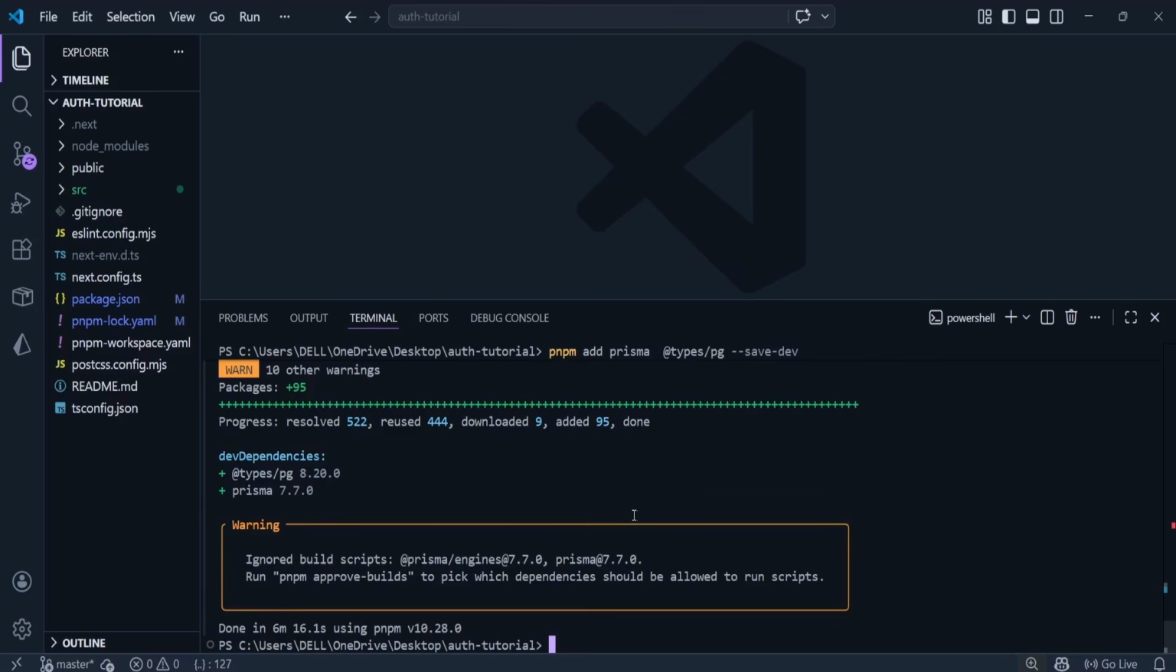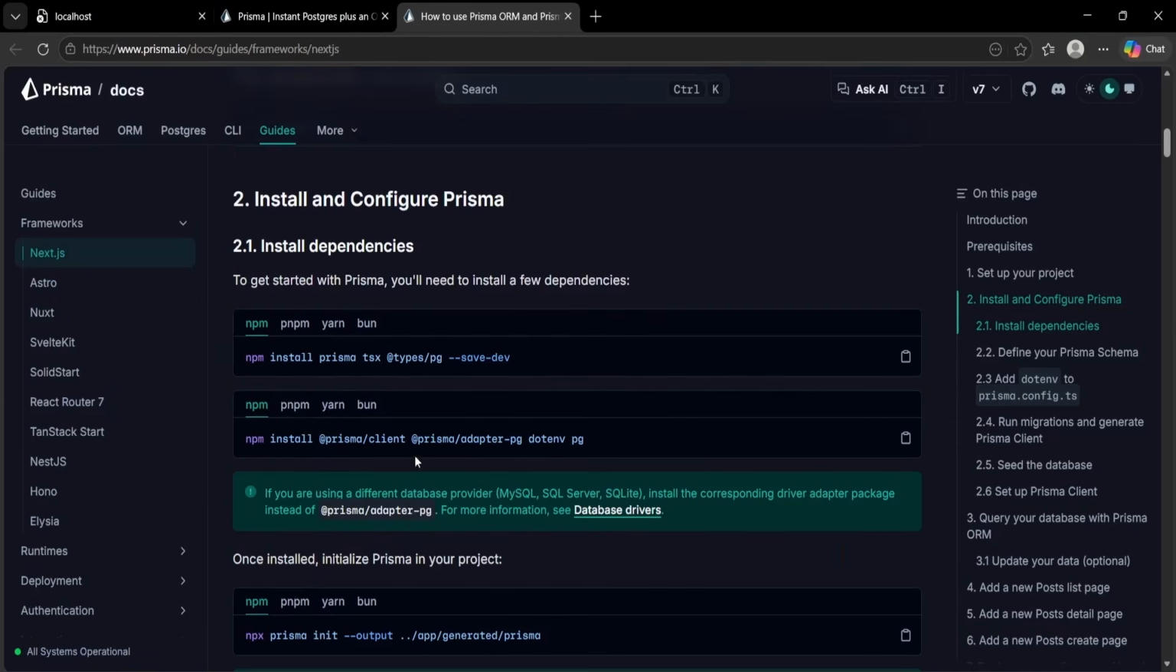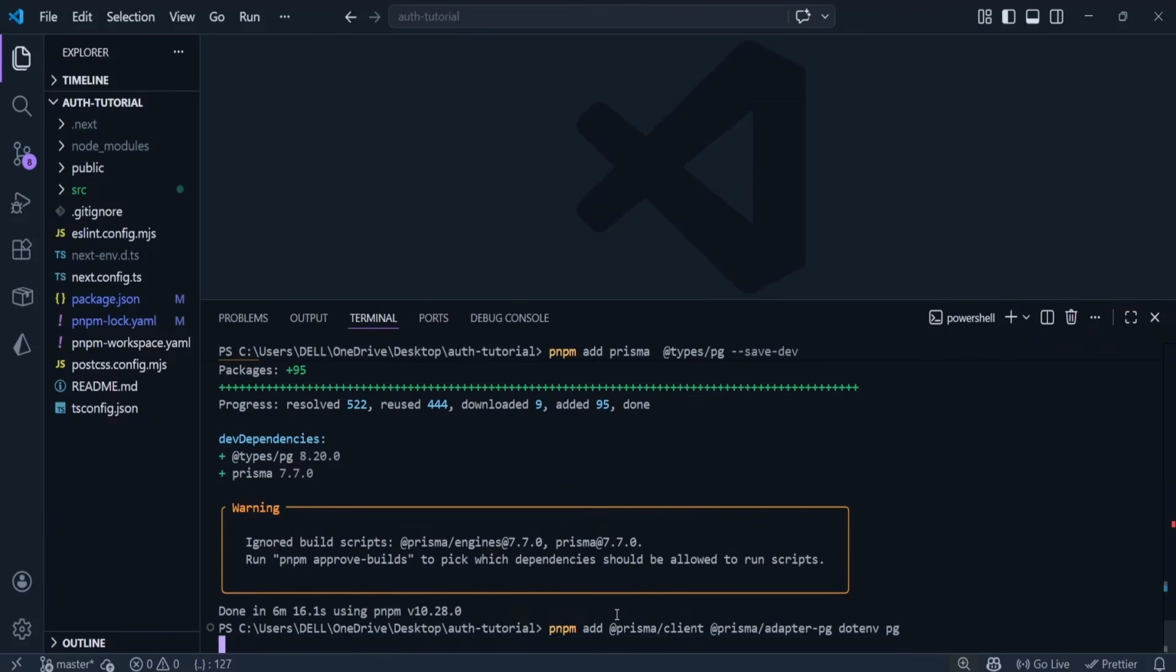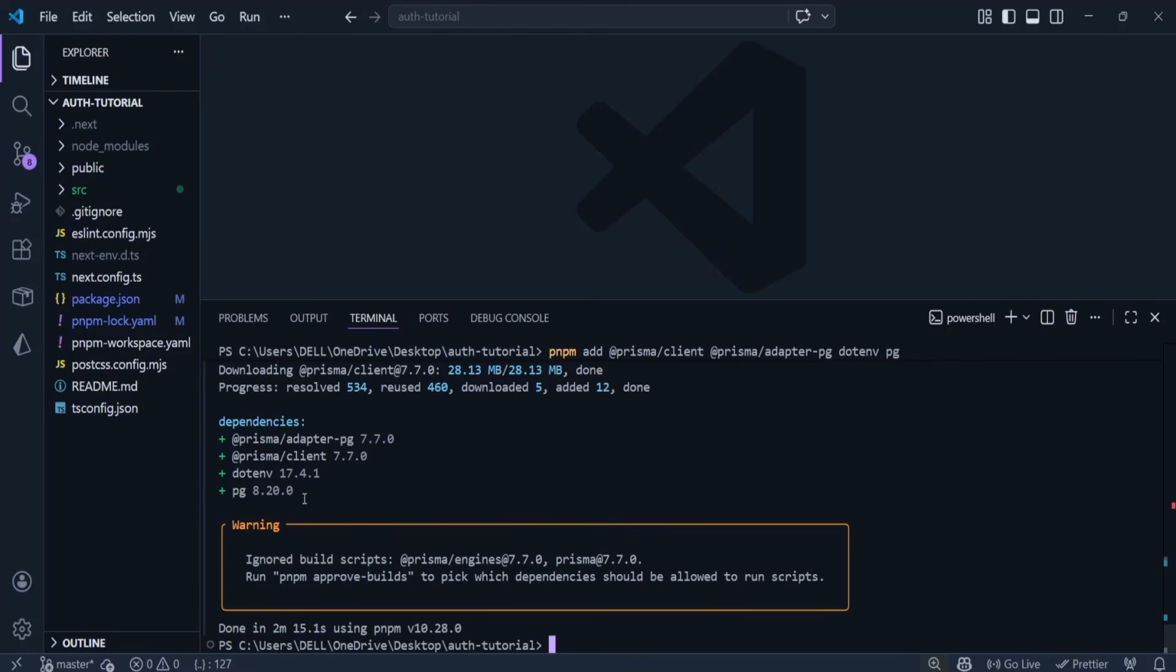And that command is actually going to install the types package, so the Prisma CLI. And we're going to be making use of these two packages as dev dependencies, okay? And now we're going to go back to Prisma. And for the second step, we have to actually install Prisma client, Prisma adapter Postgres, dotenv and Postgres. So I'll go to pnpm, I'll just copy this right here, and then I'll go back to my CLI, put that right here, and click on enter. And that command is going to install these packages for us.